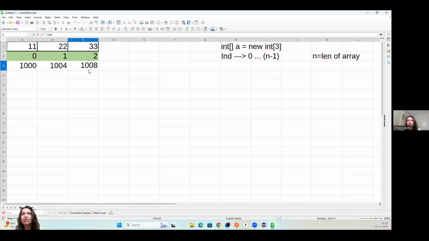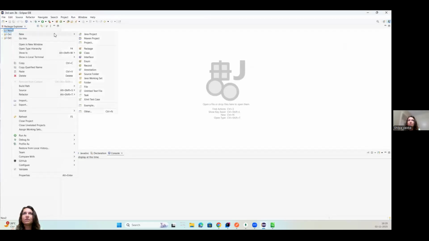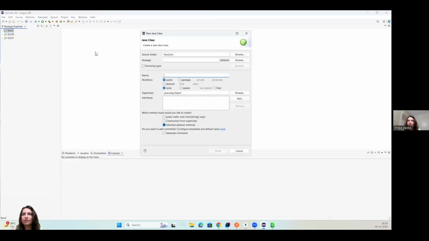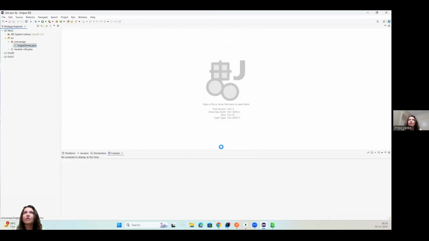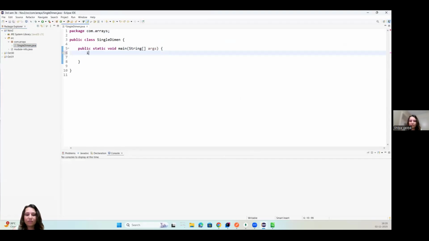Now, if I have to create a class for a single dimensional array, I'm going to give here com.arrays. There are multiple ways of initializing. If I'm having array A is equal to new int of 3, that means 3 elements you can store.